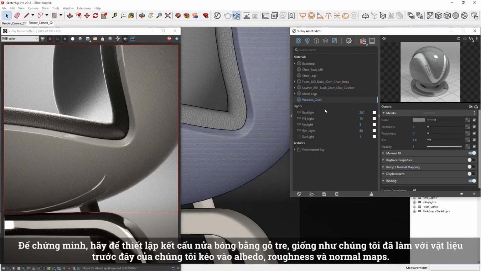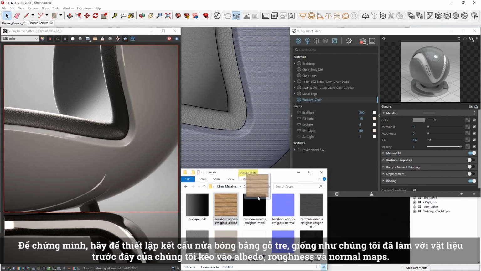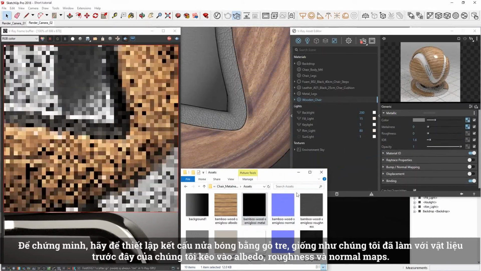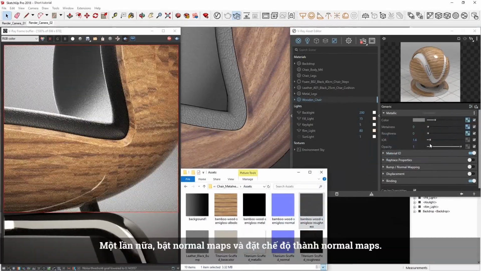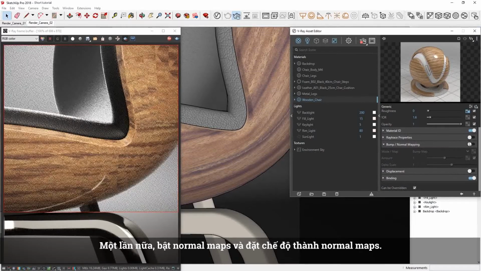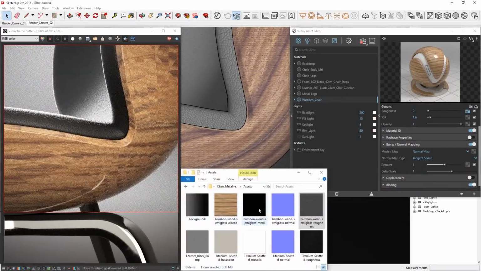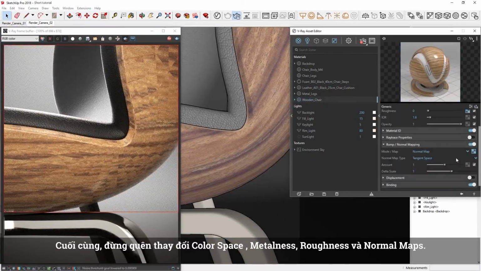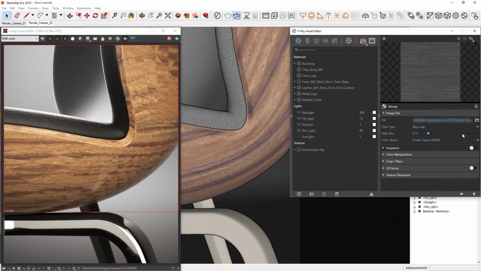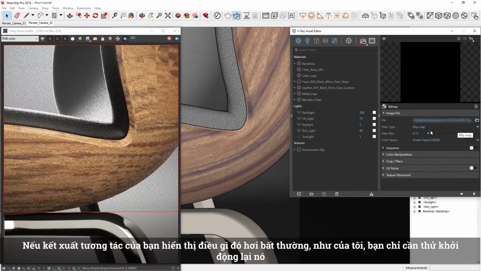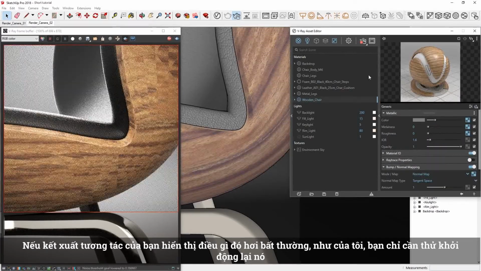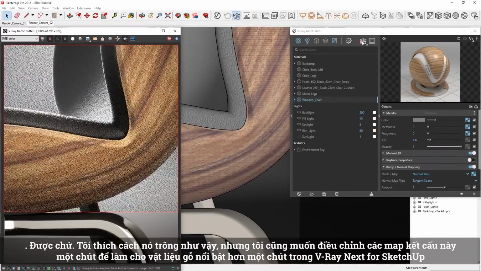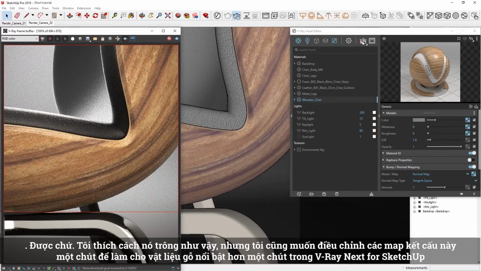To demonstrate, let's load in the bamboo wood semi-gloss texture set just like we did with our previous material, dragging in the albedo, metal, roughness, and normal maps. Once again, toggle on the normal mapping and set the mode to normal map. And lastly, don't forget to change the color space for the metalness, roughness, and normal maps. If your interactive render is showing something a bit unusual like mine is, just try restarting it. Okay, I'm liking how that looks a lot, but I'd also like to tweak these texture maps a bit to make the wood material pop out a bit more.